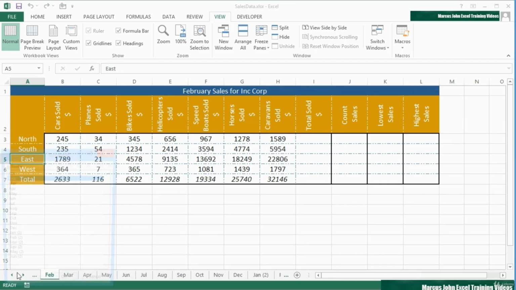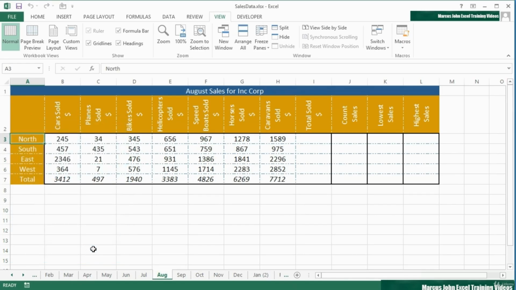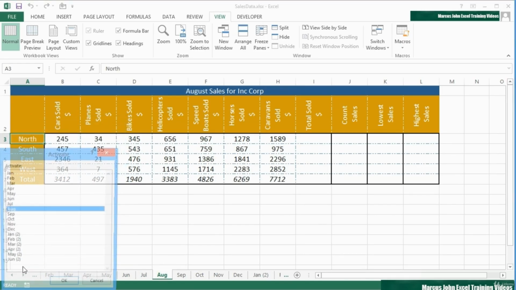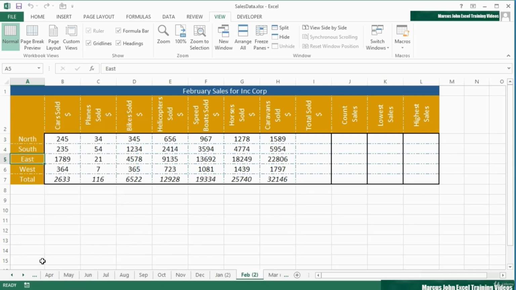The other option is to right click here. That then gives me a list of all the active sheets, and I may wish to go to August. Okay, and I jump to August. Right click, February 2. Okay. So the sheet does not need to be on view when you use that right click because it just gives you the list of all the sheets.